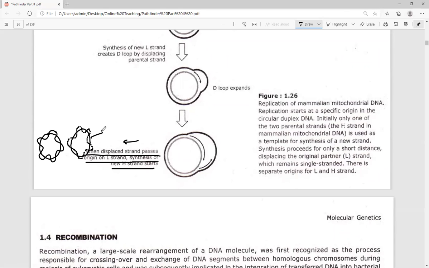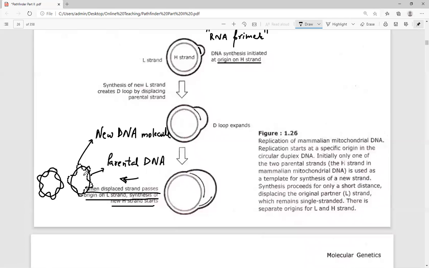So this is parental DNA, and this is the new DNA molecule that has been biosynthesized. Is this clear to you? This is how the entire process takes place. This will synthesize the new strand of the mitochondrial DNA. Thus, the mitochondria is going to be divided into two.